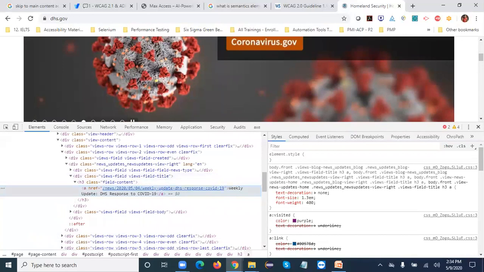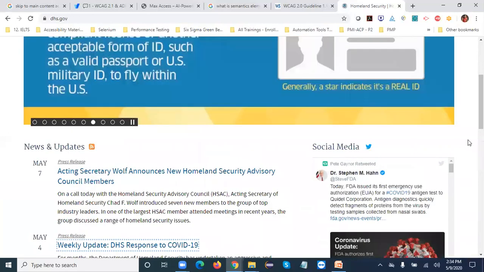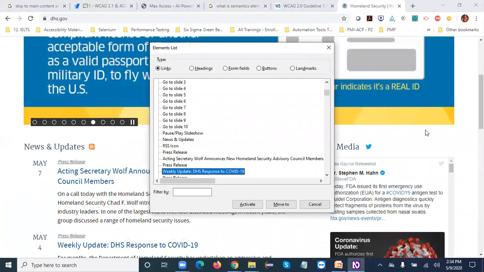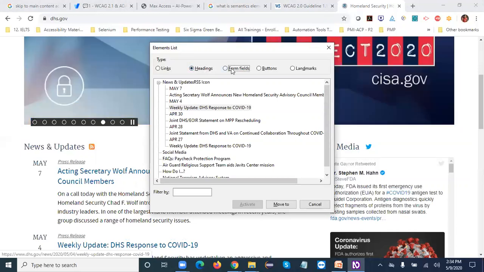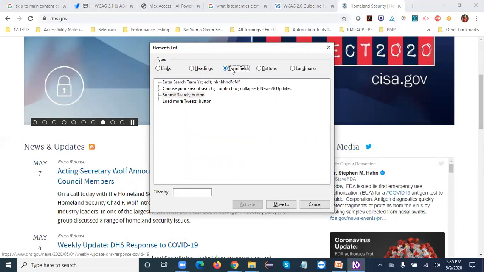Elements list dialog. What you have to do here, Rashmi and Somil, is press Insert F7 on your machine. It will open a dialog box for you. There you can see the number of links available on the page. If you select the headings button, it will tell you all the headings available on the page. And if you want to see the forms, you can see all the forms available on the page.